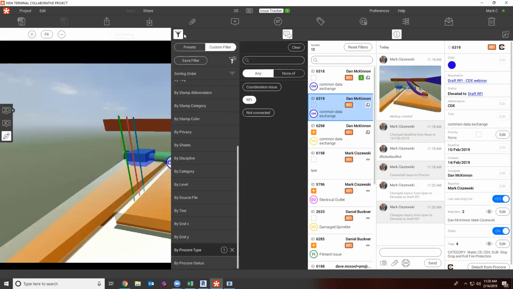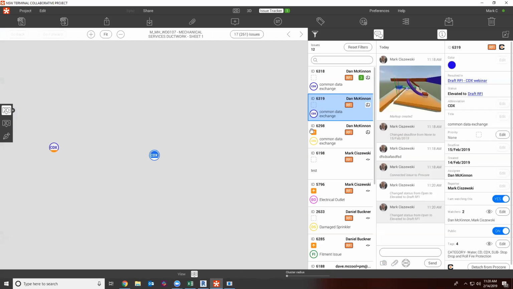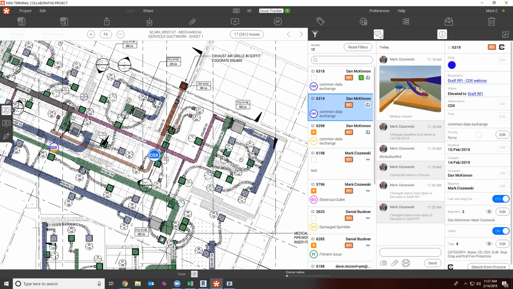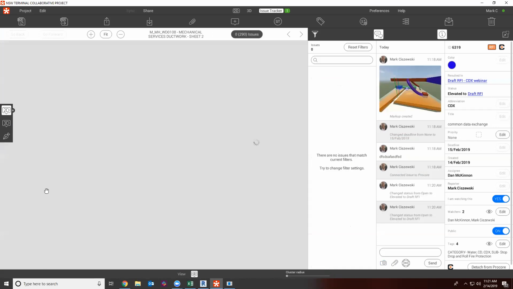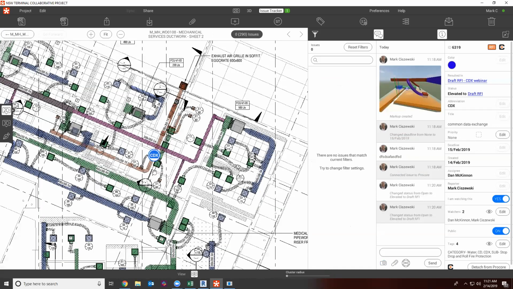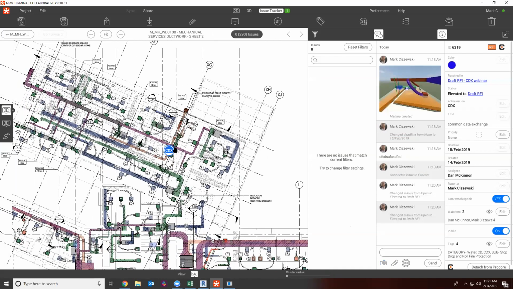But the beauty of this, because we are leveraging that XYZ coordinate, and we're really just taking care of that XYZ coordinate and the metadata from that issue that we've created, if I come back in here and select 2D, even an issue from Procore, we can see exactly where that falls on our plans, our sheets, our elevations. I'll jump over here to a mechanical sheet, and we're going to see exactly where that specific issue lives, because it's based off the XYZ coordinate.